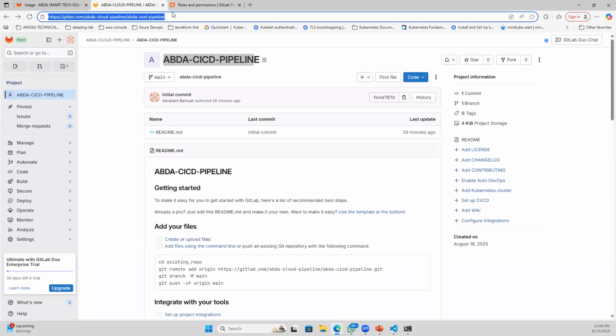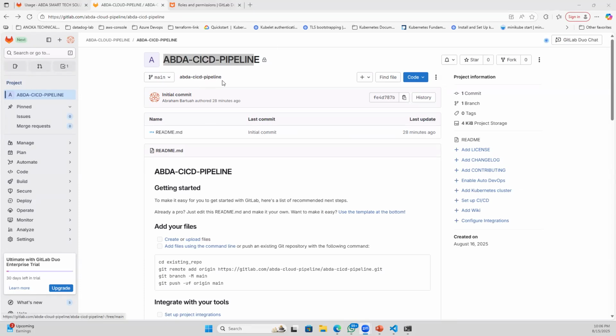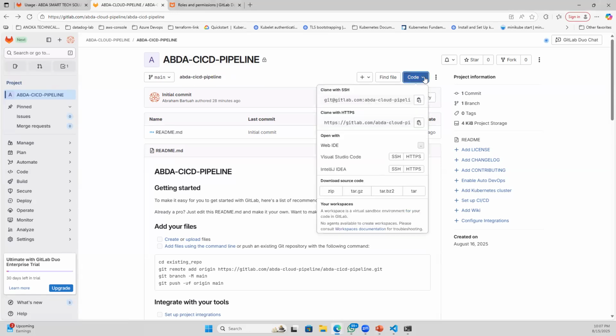If you are not in there, I'm going to send you the URL again. Click on that URL, it will take you right to that project or that repository. I might be calling project repository, project. It's the same, okay? Do not get confused. Are you there? Yes. So the name of this repository is called what? ABDA CI/CD pipeline. So we're going to click on this blue icon called code, and then we're going to see clone with SSH.